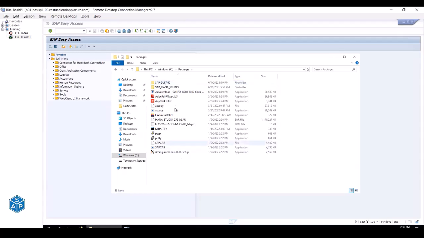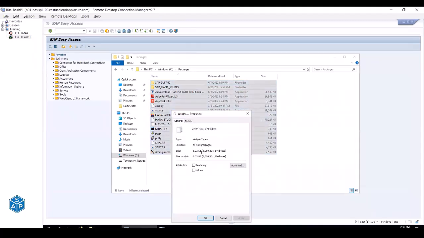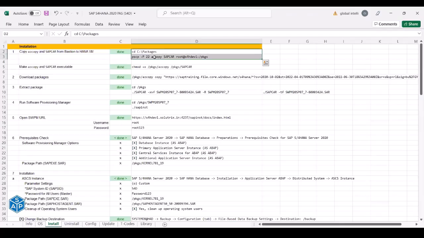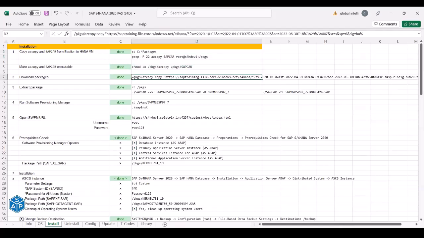Here, this is the file that we have downloaded for your Bayesian Windows system. I think the size is not more than 2 GB or 3 GB. This is the only thing which you have to download on your Windows system. The other software, you have to copy this AZ copy and SAP car on your Linux system, and from your Linux system, /pkgs/AZ copy, you have to run this command and download all of them into your Linux system.